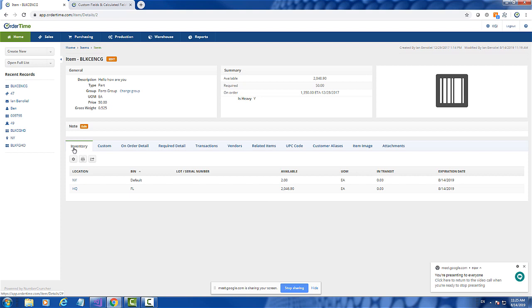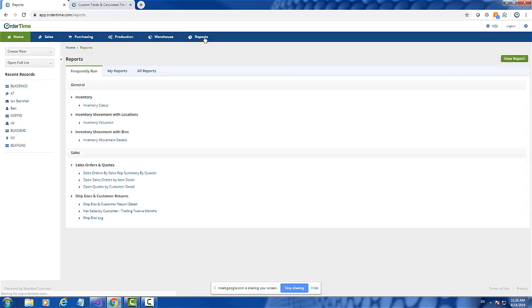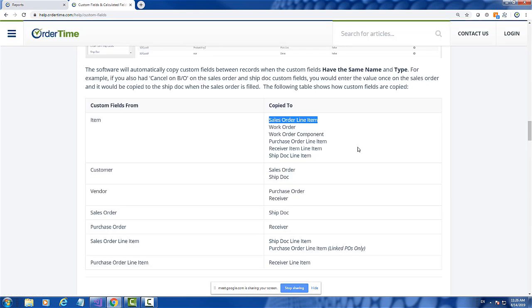One of the questions that Allison had asked was whether information from a custom field that's attached to the item table goes across to the PO and receiver also. When we were looking at the knowledge base article, anything added to the item table for a custom field also goes over to the sales order line item, work order component, the purchase order line item, receiver item line item, and the ship doc line item. So yes, it does copy over.